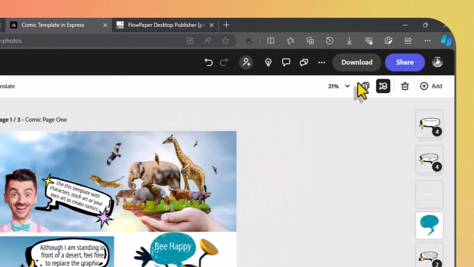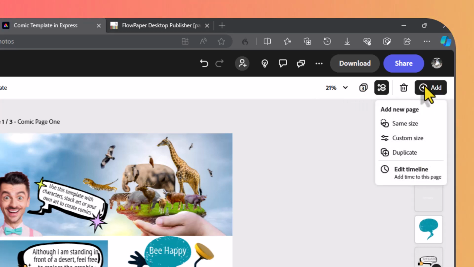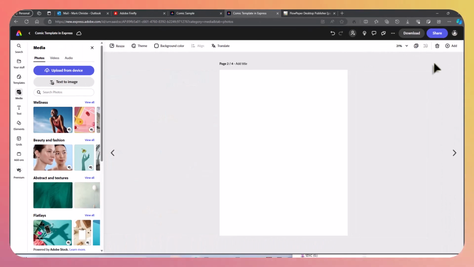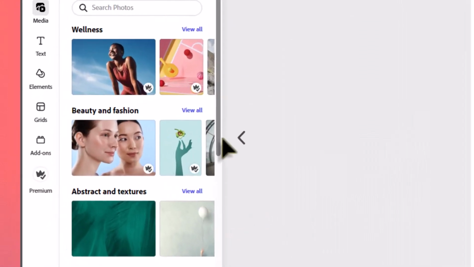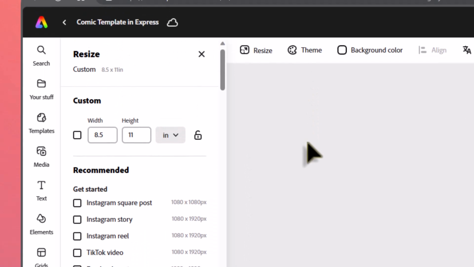When I want to create something new, or a new page for my comic, I can simply click on Add. I could duplicate my page, but I'll just do one that's the same size to show you how we can create a comic page from scratch. So this particular page size I've set to just American size, 8.5 inches by 11.